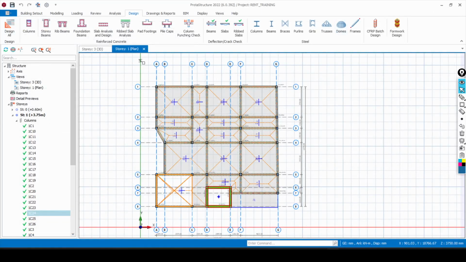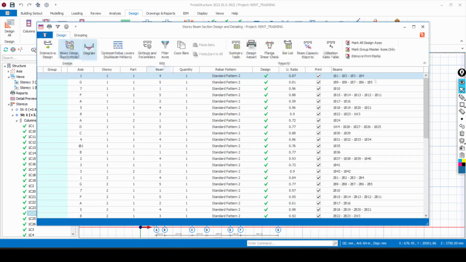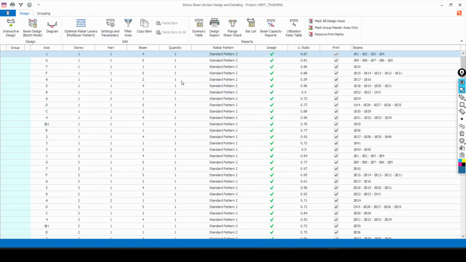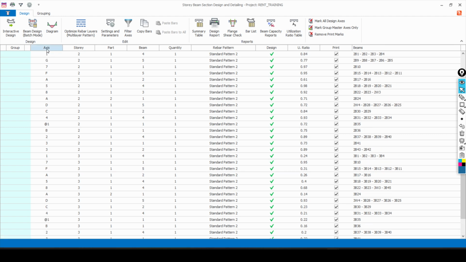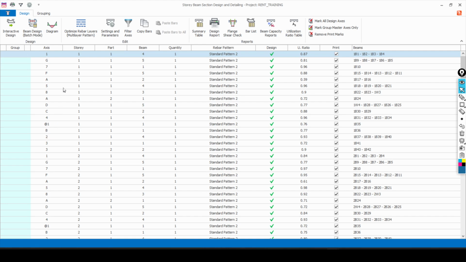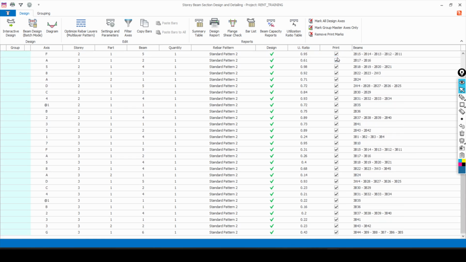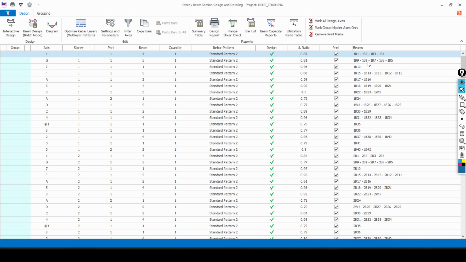So simply close that. So the same thing goes for your story beams. When you click on your story beams, the story beams design dialog is going to appear here. Let's maximize that. And here we have your story beams as well. So these are the axes that correspond to every one of your beams. And here we have the rebar pattern, and here we have the design status as well. Your utilization ratio is here, and we have here an option to print the beams. So that's basically what you need to know for now with regards to your beam design.